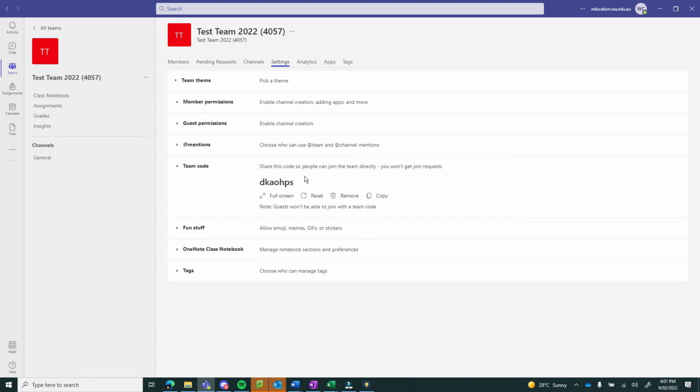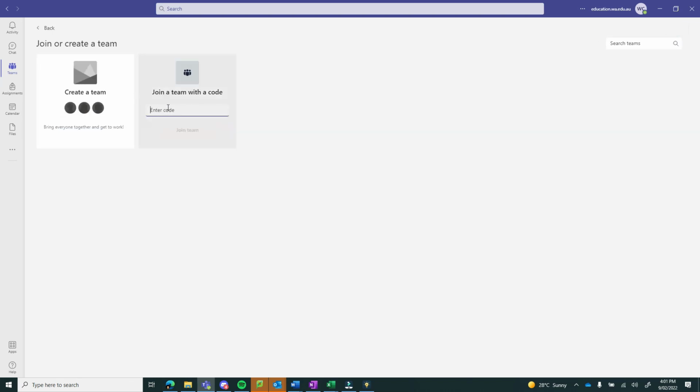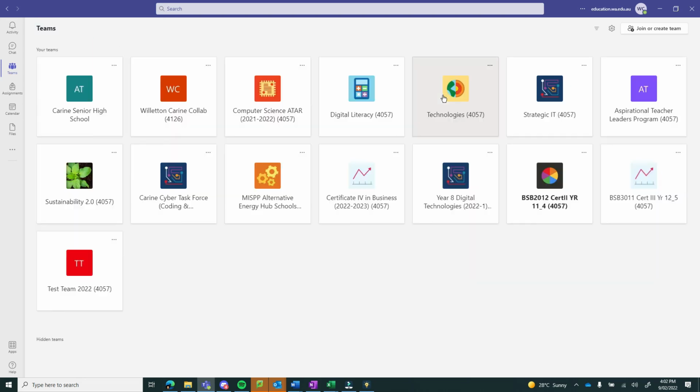What you can do now is give this code to your students, and when they go into the front page of Teams and they click join or create team, they can enter that team code and you won't have to approve it. So you can have that team code there, and then once all of the students are in, you can remove it so that they no longer can add anybody into the team.